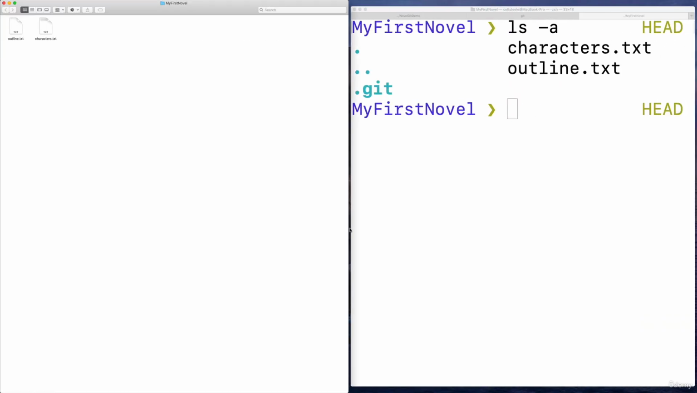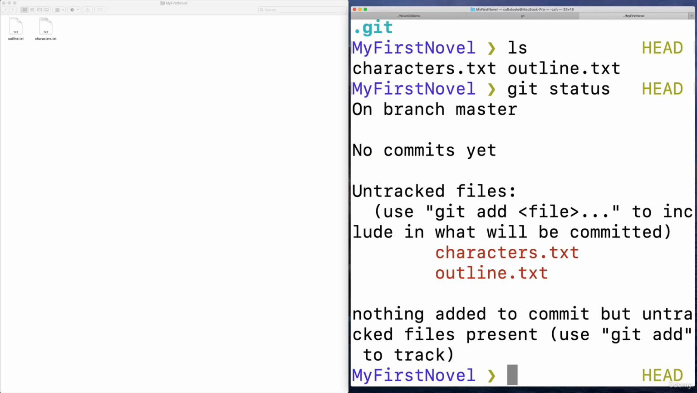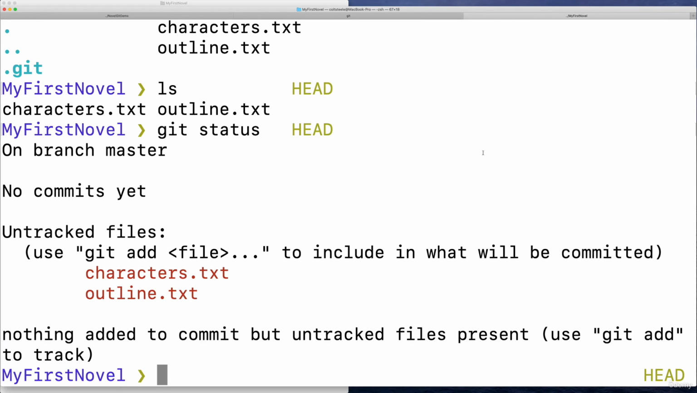So over here, in my working directory, I have these 2 files, right? I've changed them. They exist. They didn't exist earlier, and git noticed. And it tells me this. Let me make this full screen here. It says, untracked files, characters.txt and outline.txt. Use git add file to include in what will be committed.